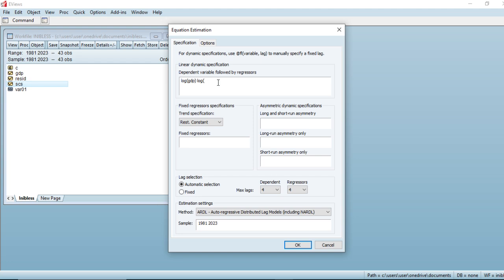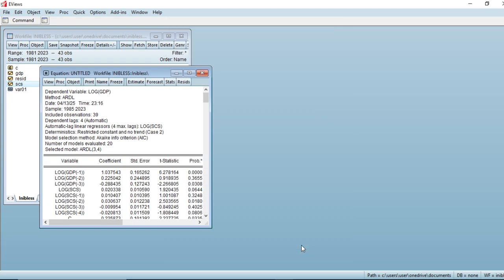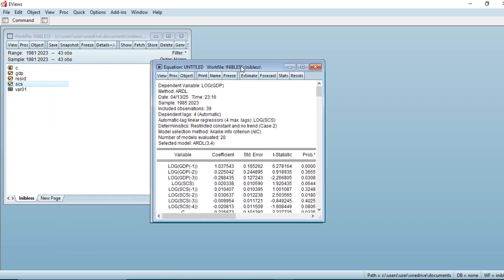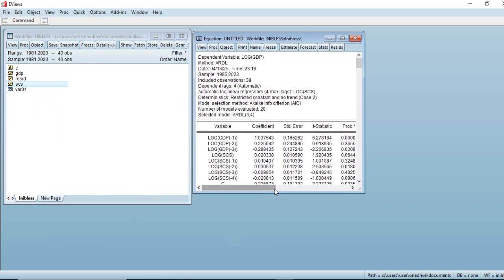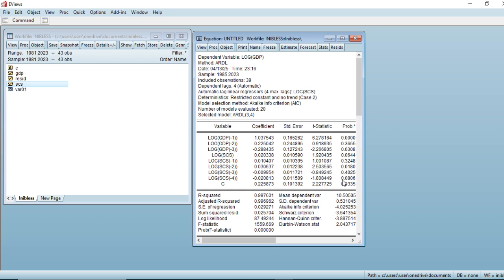Then we include log SCS and close the bracket. We leave the lag length at 4 since that's what we recommended, and we leave it on automatic selection. Let the model give its own selection based on the four optimal lags. We click OK. Good. Now this is our ARDL model.